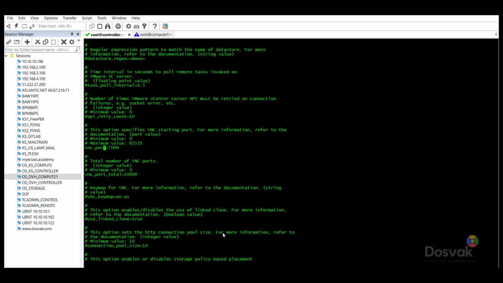So if you set the VNC port starting value as 7,000 and the total number of ports at 10,000, you'll be good to go, exceeding the 100 virtual machines limit, which I don't think it should have been designed that way; they should have properly accounted for the available range of ports.